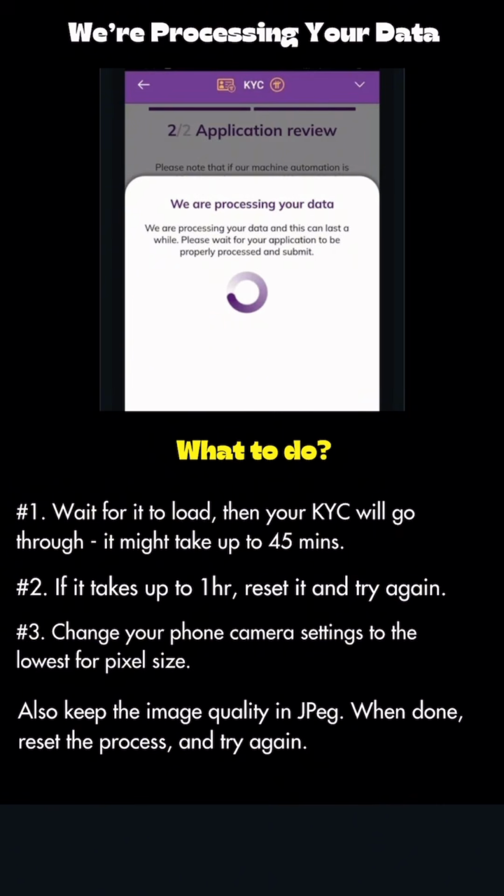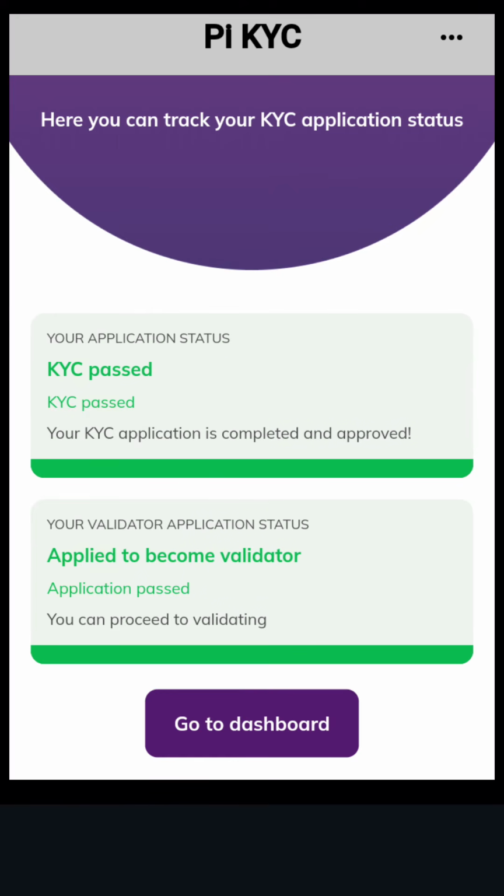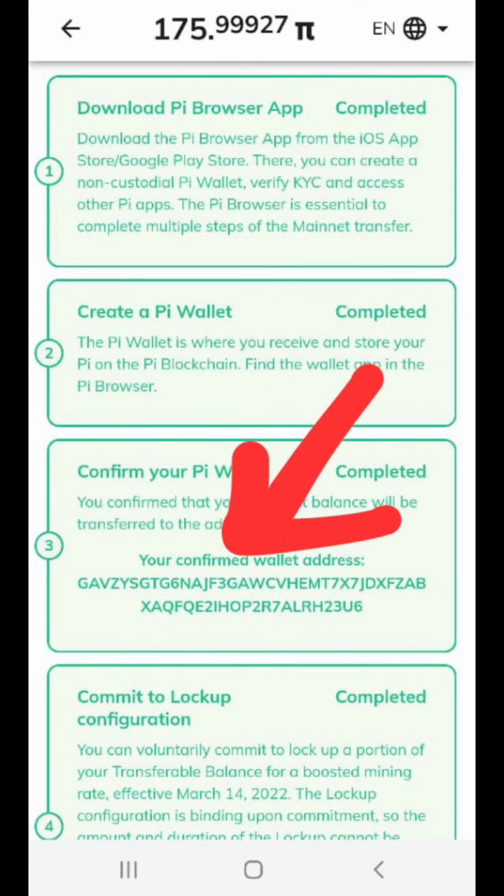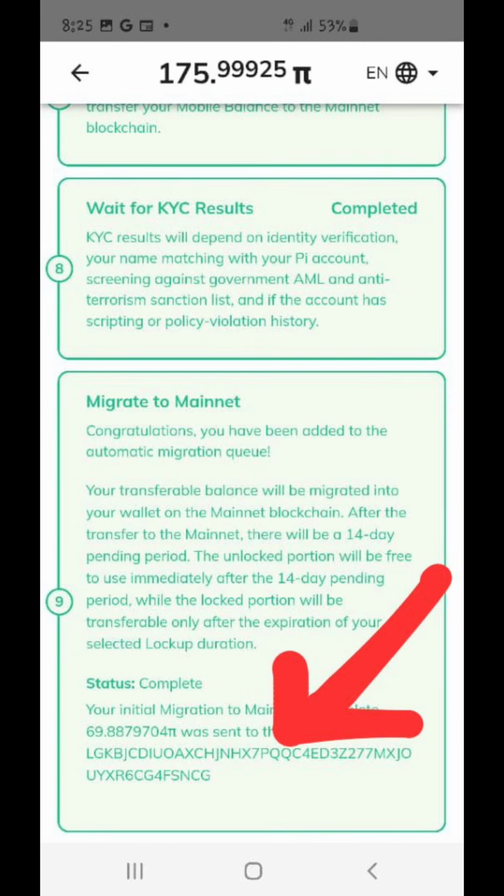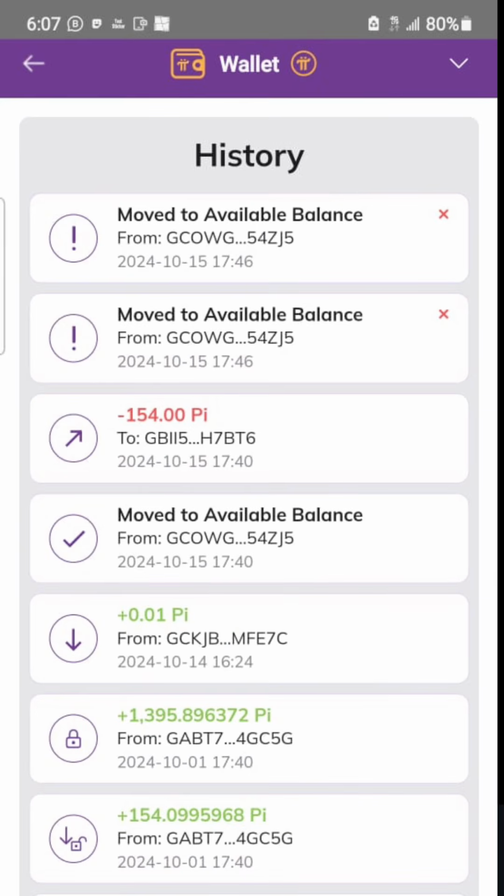When you go through these steps one by one, you will see that your KYC will be approved, and the only thing you'll be waiting for now is for your coins to move to the mainnet available balance. So everything is going to show green. That shows that you finished your KYC, you've signed, and you have done everything. So you are just waiting for your coin to be moved to the mainnet available balance. So that is all about this video.